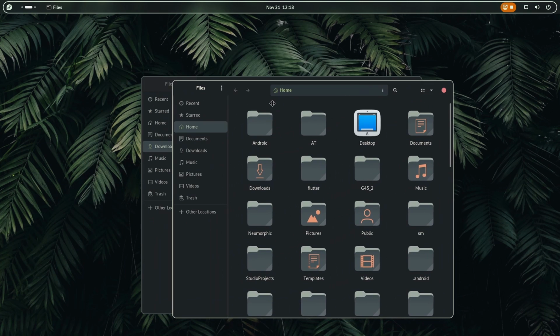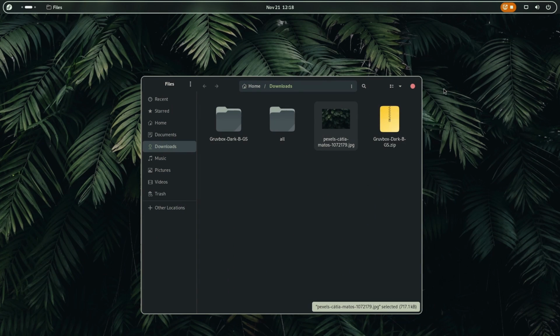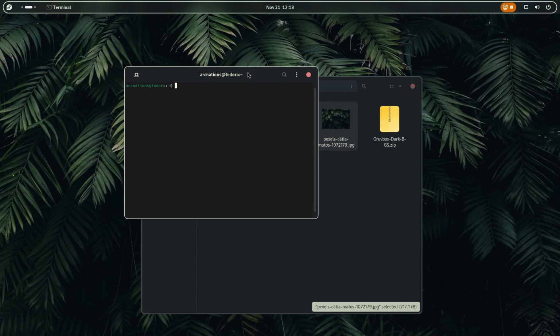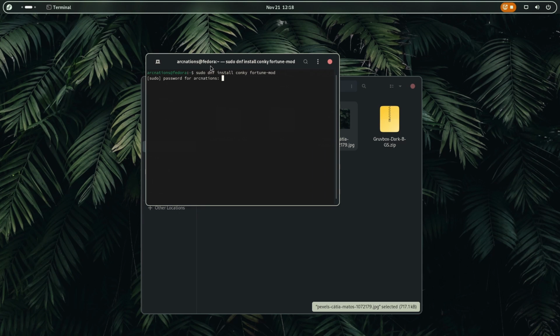Okay, the next part would be applying some conky. So for that you need to install the conky files over here. So just go for sudo dnf install conky, and also we are going to need fortune-mod. If you are on Ubuntu, you just need to go for sudo apt install conky-all and fortune instead of fortune-mod. And one more package is required if you want to make those. Okay, that is provided with the conky, so you need not do anything else for that. Enter the password.